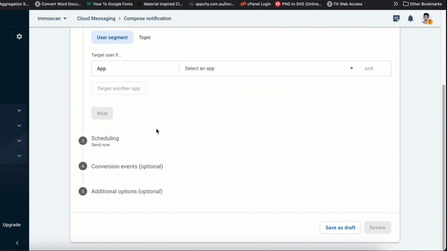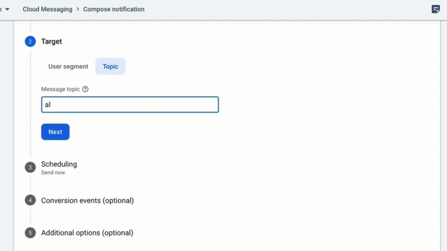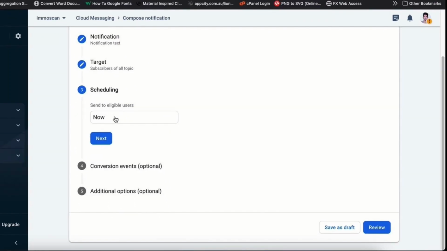Click on Next button. Under Target section, select Topic and type in All. Then again, click on Next. Under Scheduling, you can select when to send the notification. If you want to send it instantly, then select Now and click Next.